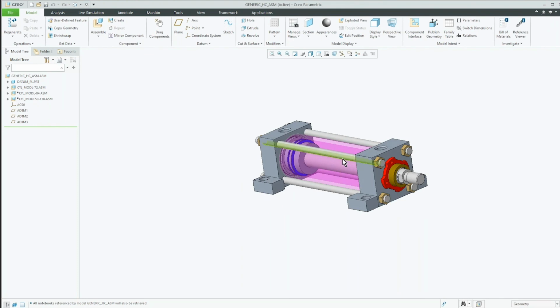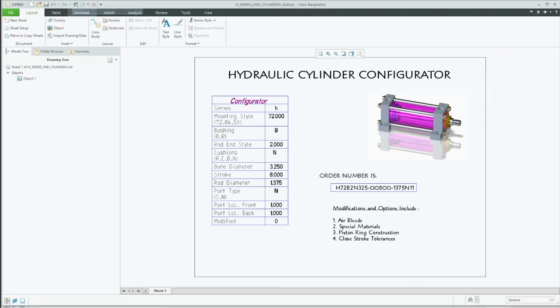So here's our assembly of our hydraulic cylinder. So if we go back to our notebook page, again, you can kind of see that this lends itself to the concept of a configurator where we're inputting a lot of information. Somebody could be sitting here at a call desk and getting information from a customer, inputting it, and it'll automatically create the assembly. And then obviously if there's drawings and anything else associated with it, those are updated as well.